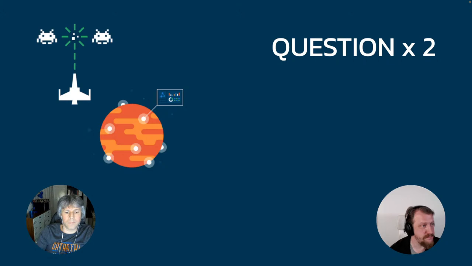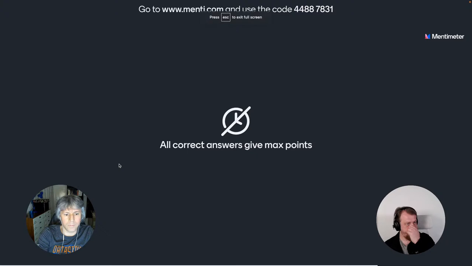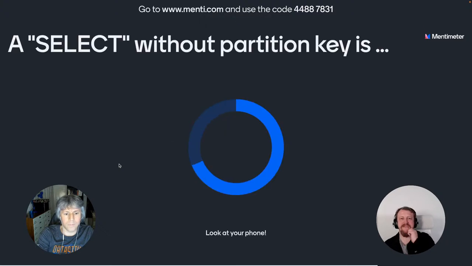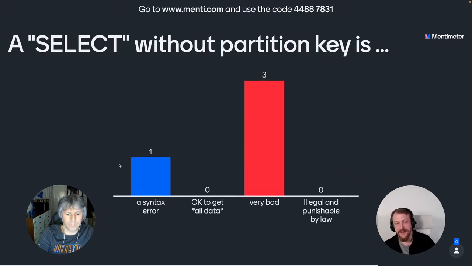Last questions. Question number 8. So, select without partition key is a syntax error, a key to get all data, very bad, illegal, and punishable by law. As a database police officer, I should say that answer number 4 must be the right answer. But sadly, it is not the right answer.